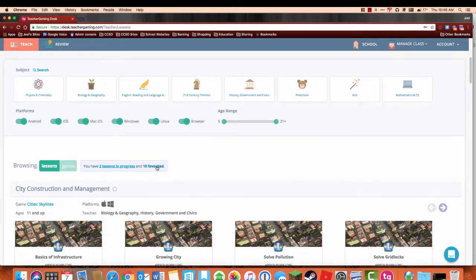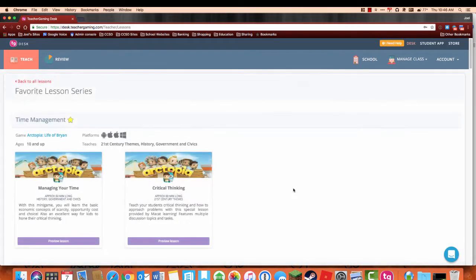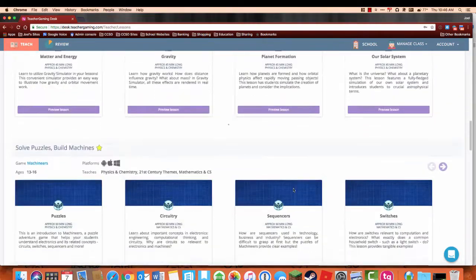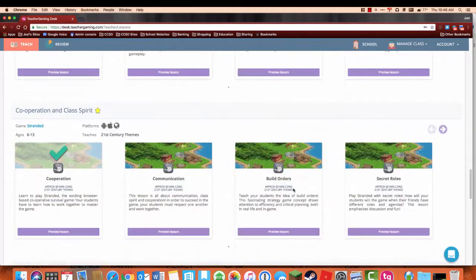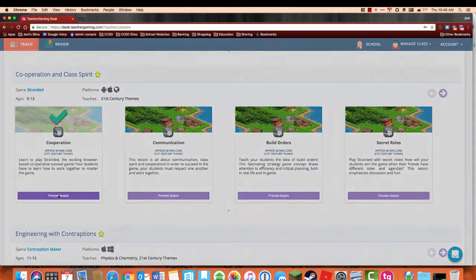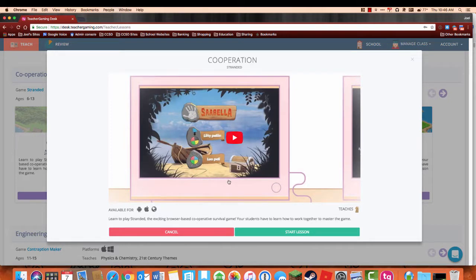I have Stranded favorited because I put a little gold star. Easy to do. Just click on some of your favorite games. And if I scroll down, I'll see Stranded for cooperation and class spirit. The check mark means I've already done this lesson, but I'm going to start at the beginning just to give you an idea of how we began it here in class. If I preview the lesson, I can watch a short movie that will tell me about it, and then I'm going to start the lesson.